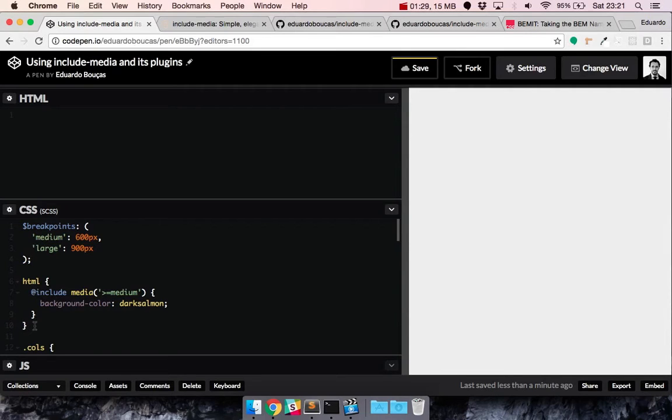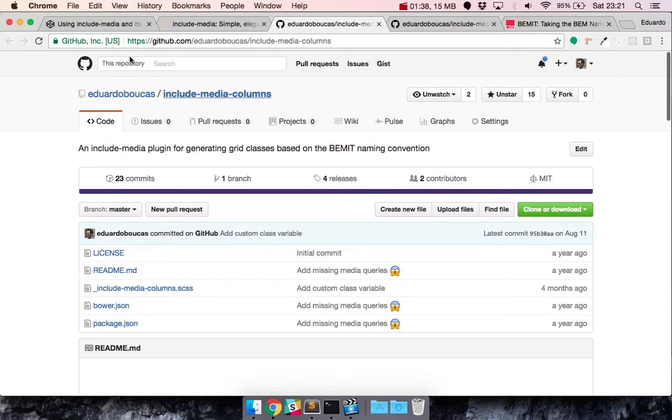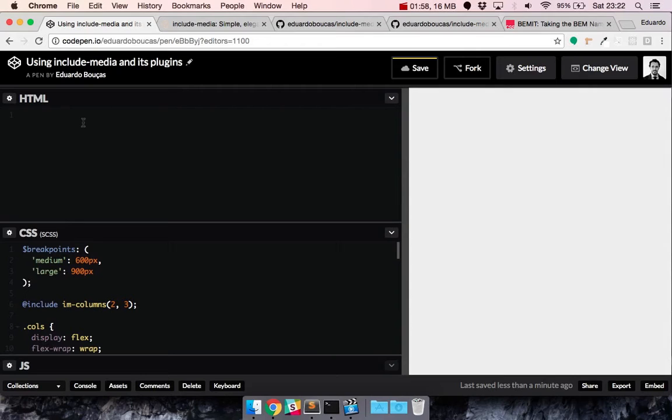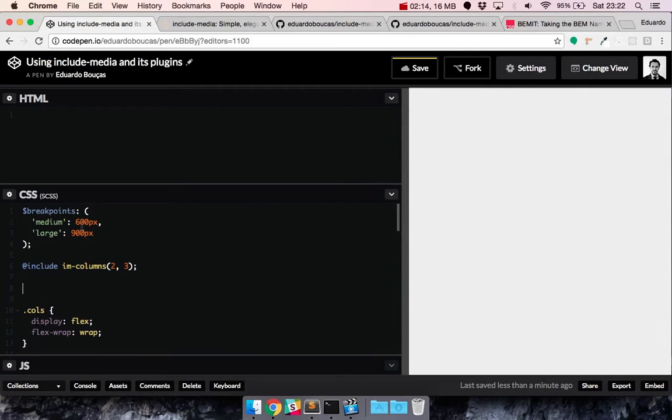But there is one plugin that I do use quite a lot and I find quite handy, which is called Include Media Columns. And I'm gonna show you what exactly this does by giving you an example. This plugin creates a bunch of classes for me that allow me to specify how a certain component reacts to each of the breakpoints that I've defined in my breakpoints map.